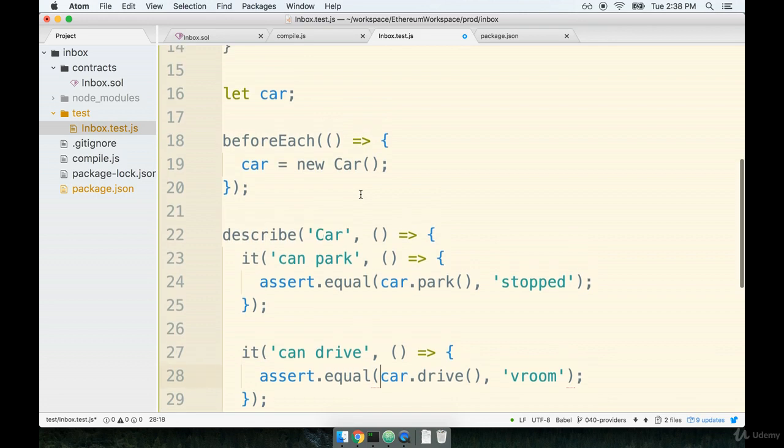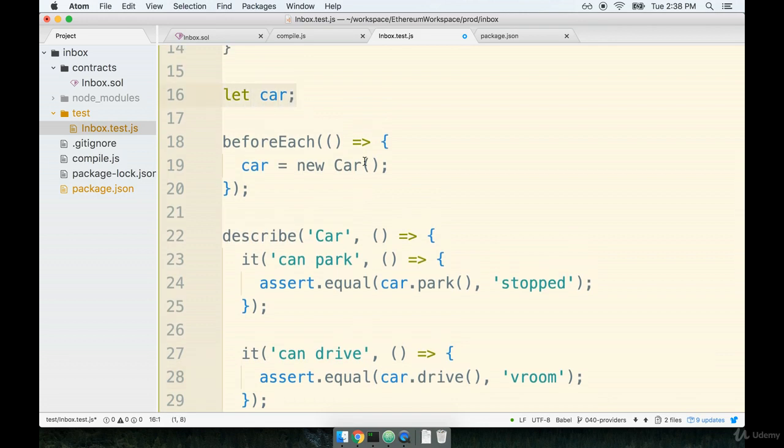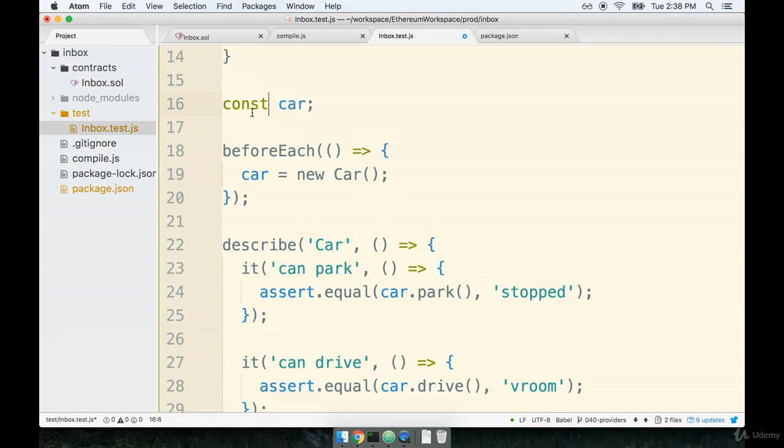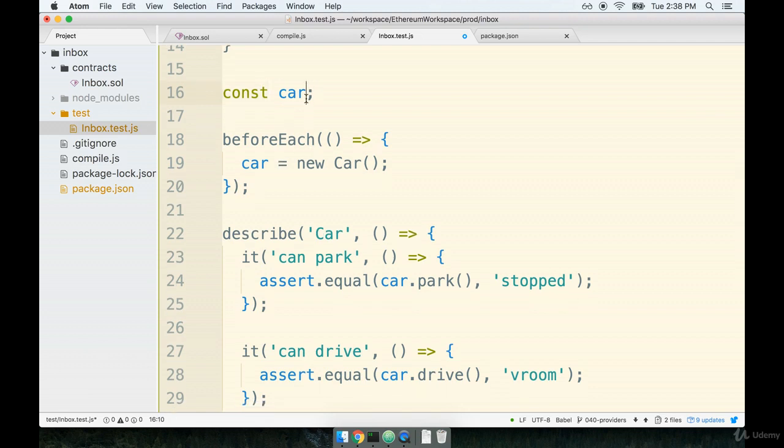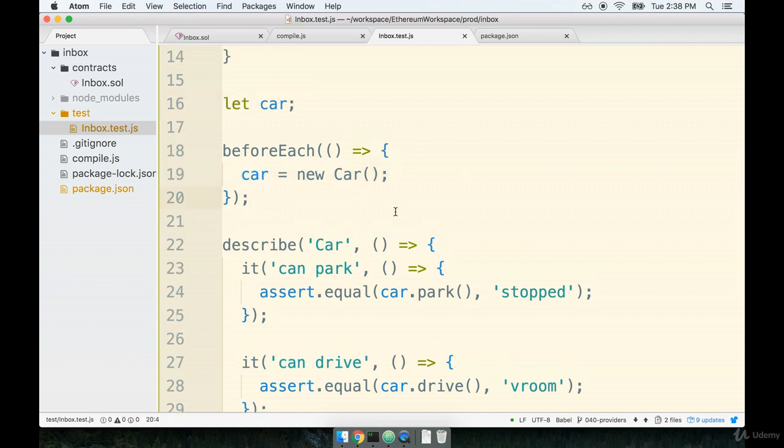So the entire trick here is to just understand that we need to define our car variable ahead of time and specifically define it with a let keyword. We're using let here because we're going to change the value of car. If we had used const, remember const is short for constant. And in this case, car is not constant. As our code runs, we're going to reassign the value that car holds. So we definitely want to use let here.